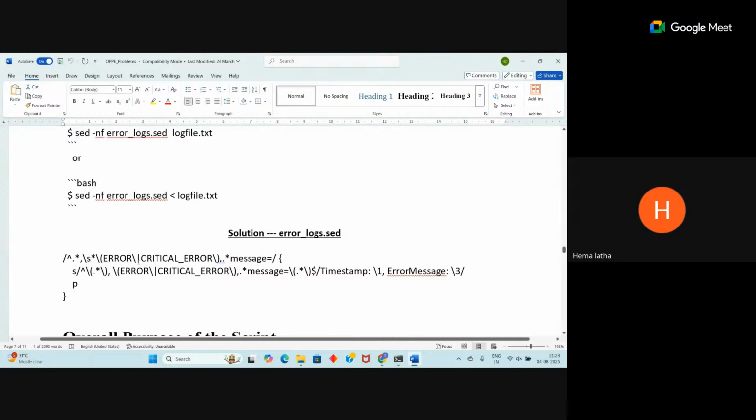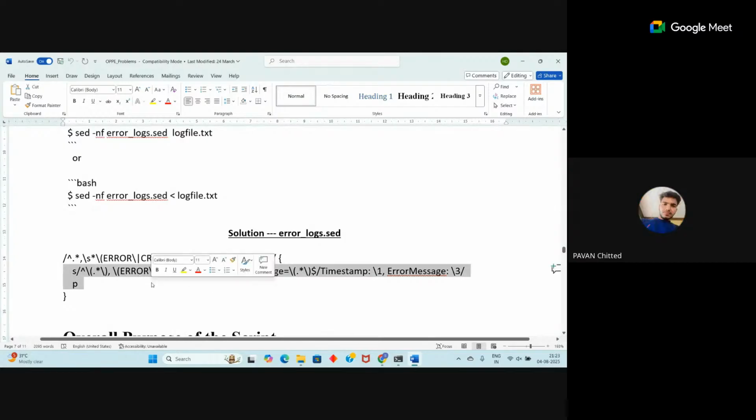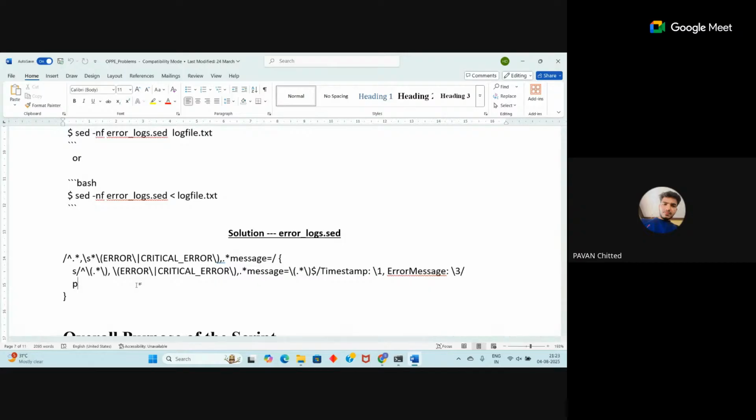Yeah, if it is matched, if your line contains error or critical error, then only you are entering into the substitution. That's why I am saying in the first line we can reduce that to only error or critical error, other than matching the entire line. We can try this in a VM. It works.